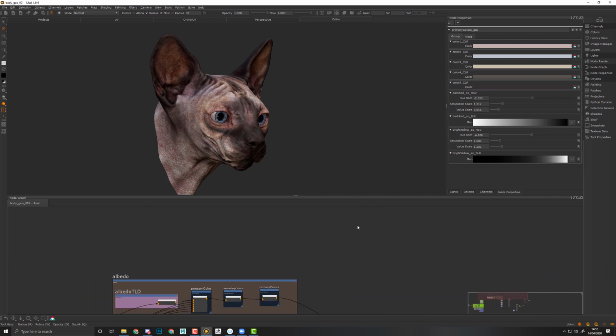I think I just have to click on tab and create a material. Okay. Then I can ask Mari to create the shader network with it. So let's ask Mari to create it. And I want to select the shader.